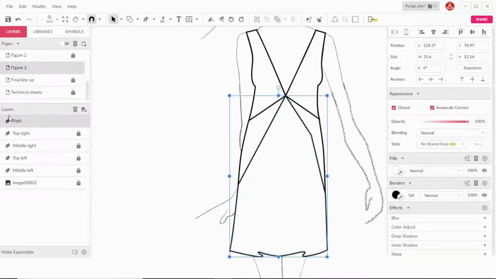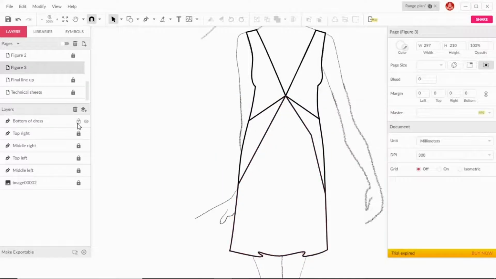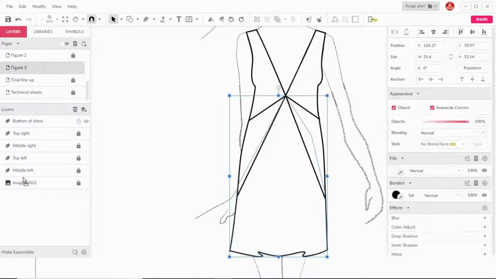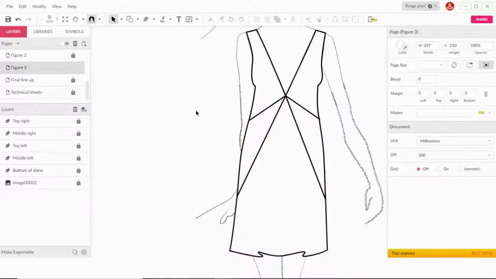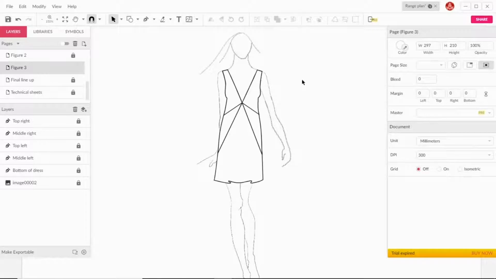Let's call this one my bottom of dress. And I'm going to lock it. Actually, I'm not going to lock it. I'm going to drag it to the bottom. And there we go. We have our outline of our dress. It's as easy as that.